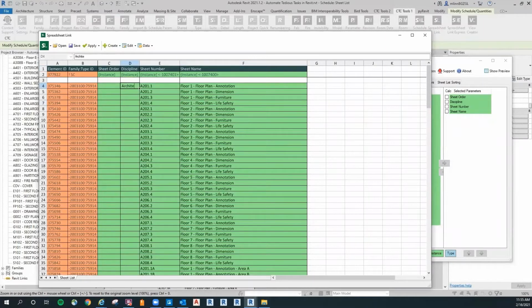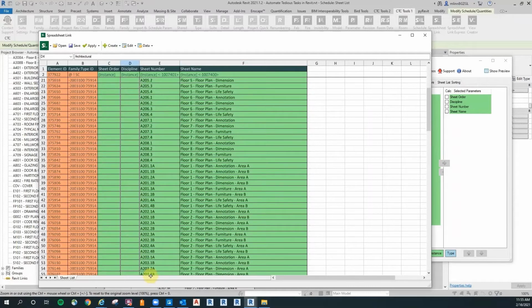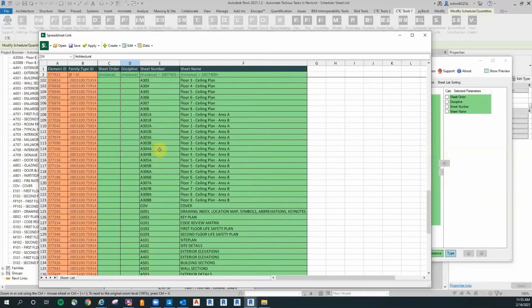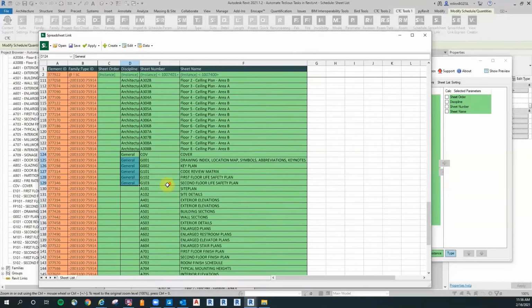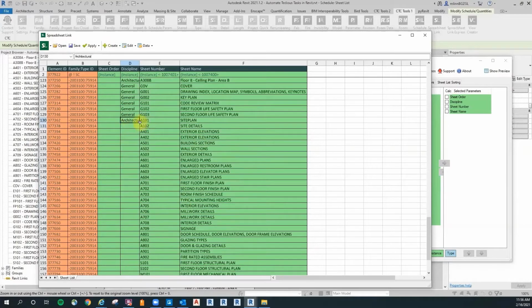And here I can use, again, my favorite autofill to populate the discipline for all these sheets. So I can pull it down. Obviously, there's a ton of architectural. Okay, I'm going to stop at the cover. And in the cover, I'm going to give it the discipline of general, auto-populate down through my general sheets, which is the life safety, and then jump to more architectural. I'm going to pull these down.